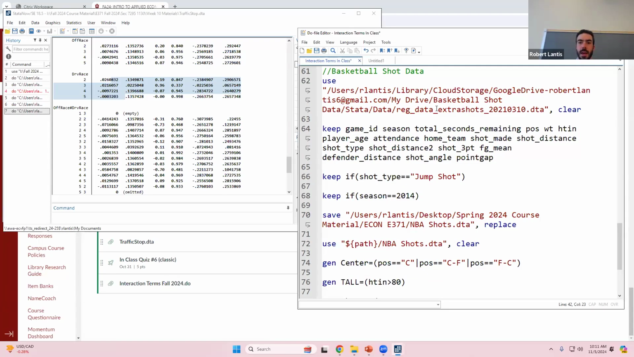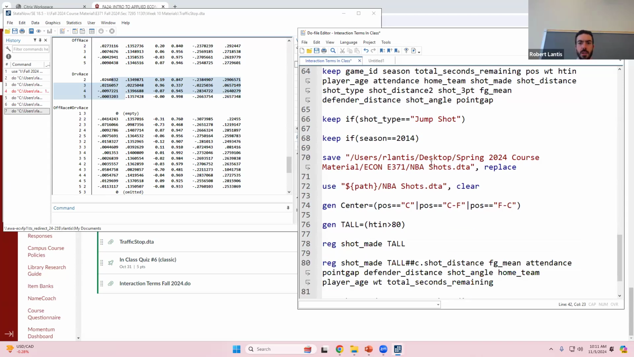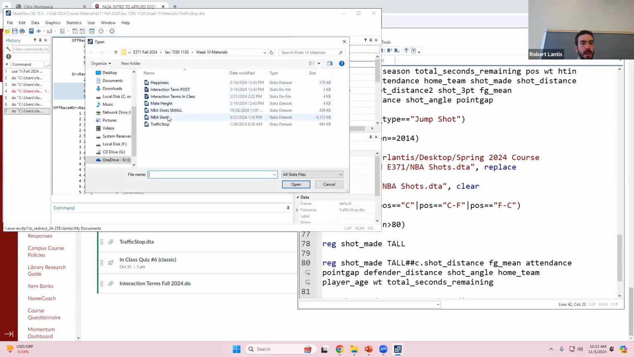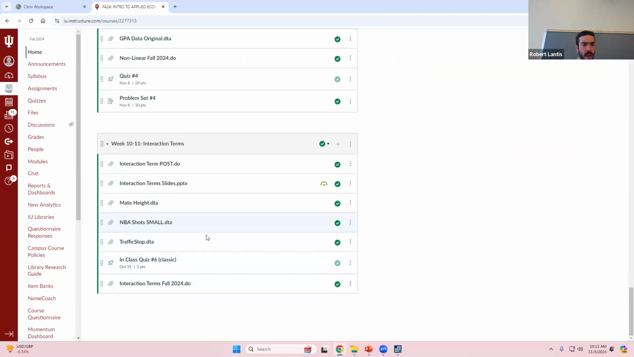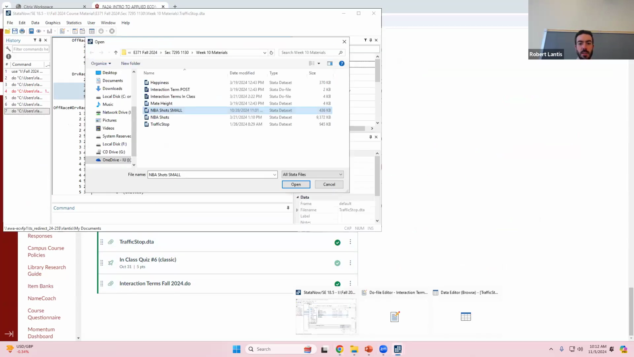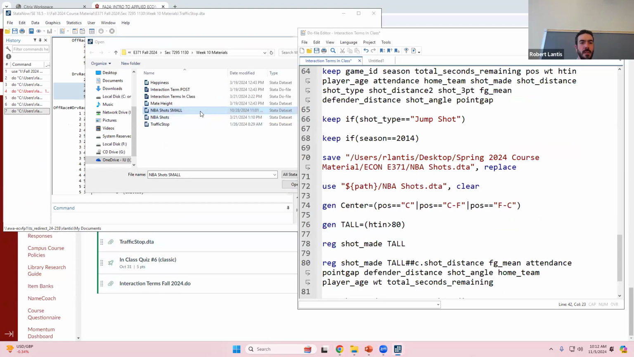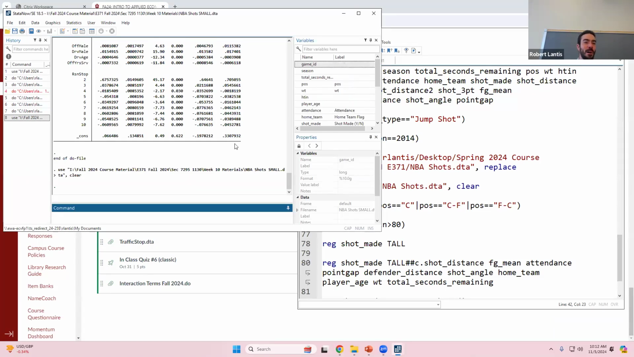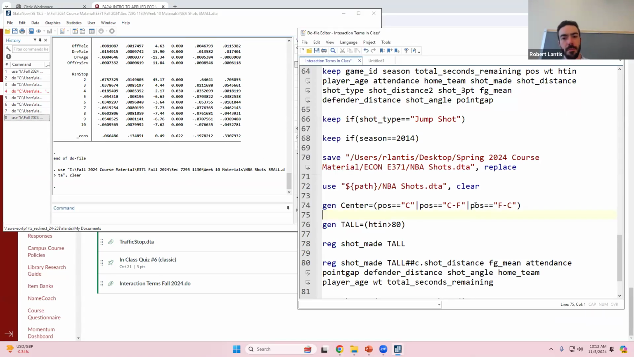All right, and let's see here. This is not the data set I gave you guys. I gave you the NBA shots one, so let's open that up instead. So NBA shots, and for the sake of this example, we'll use the small one. Actually, which one did I give you guys? Yeah, I gave you the small one. Okay, I think there's a reason why. If we try to run some of these regressions with the larger data set, it just takes forever.